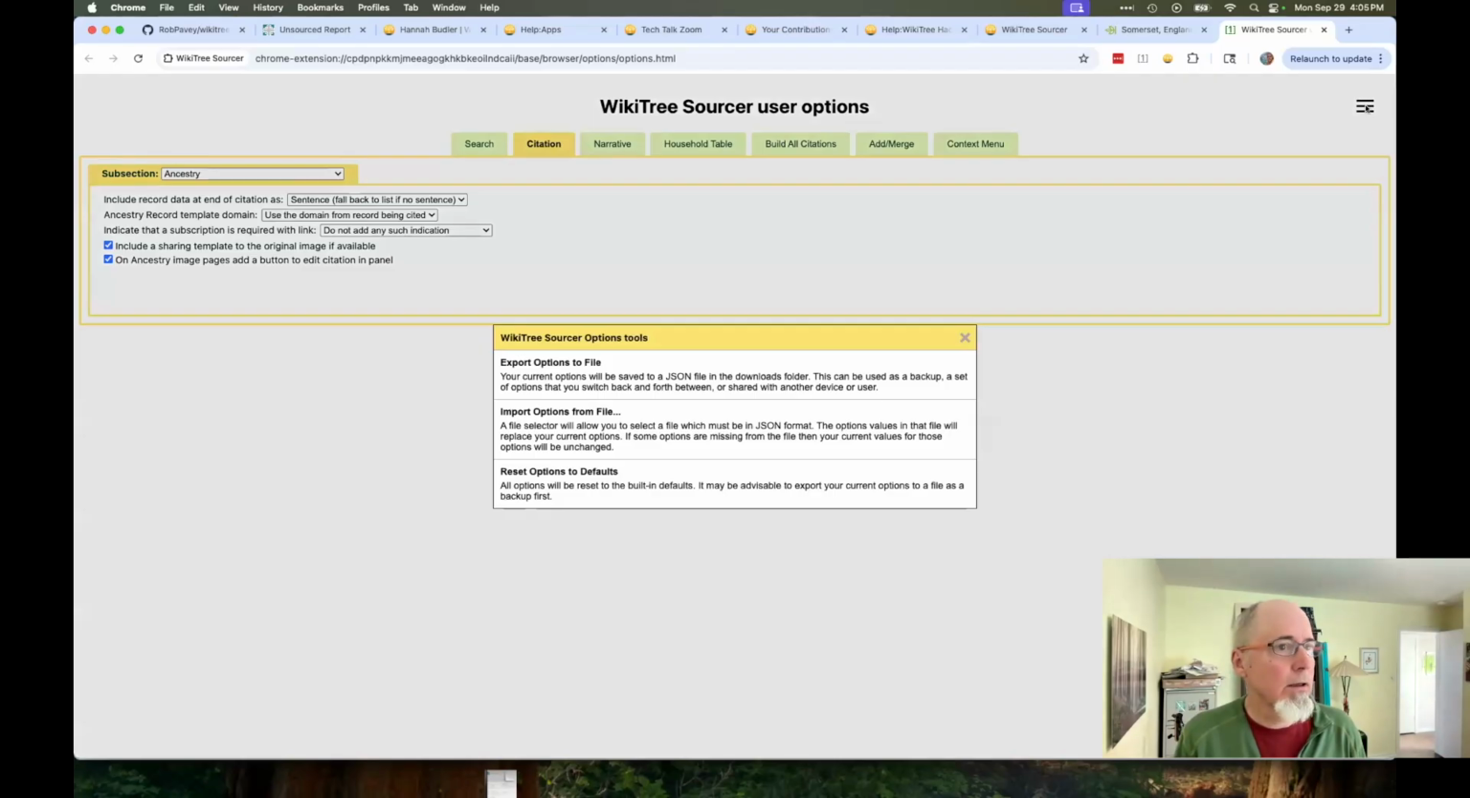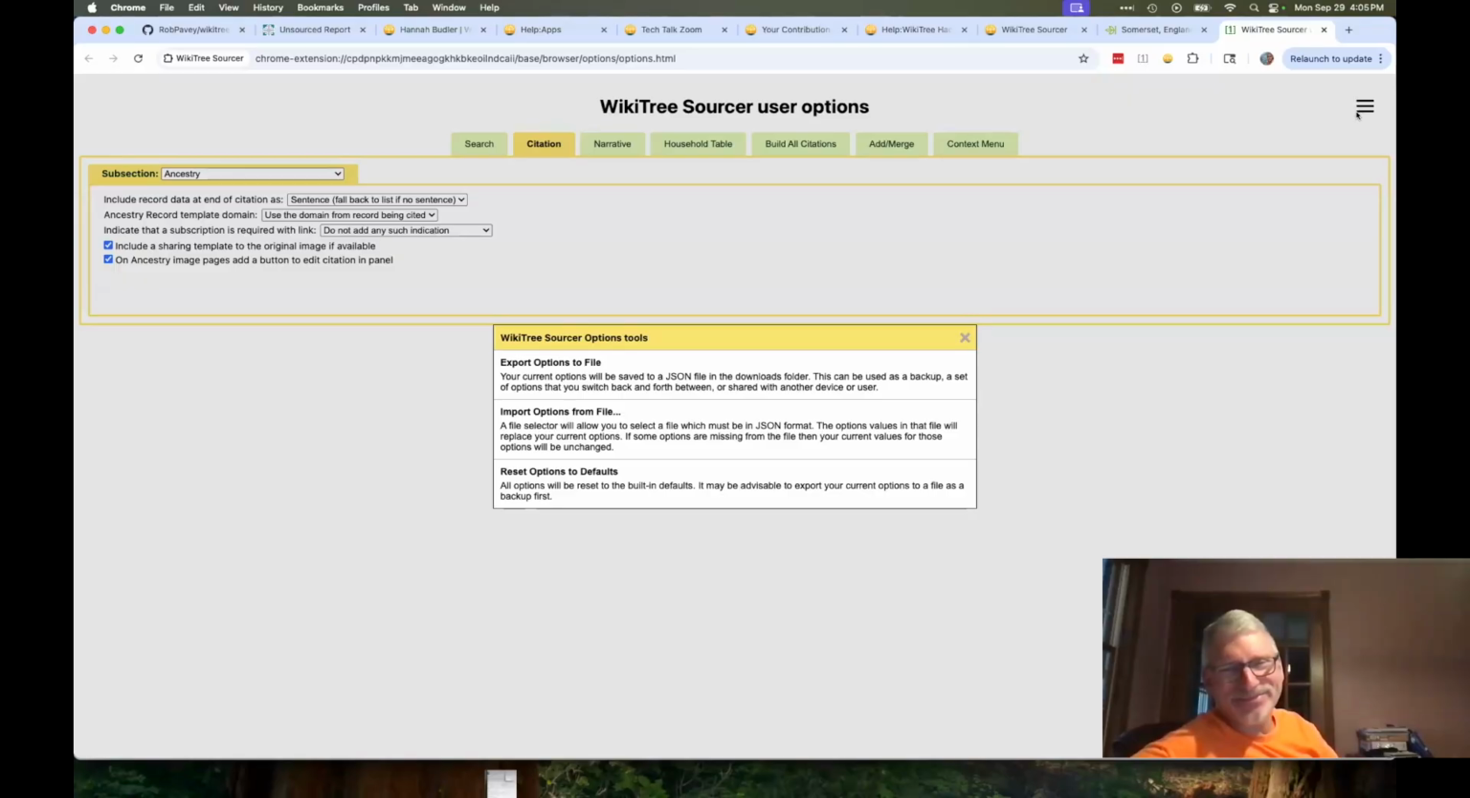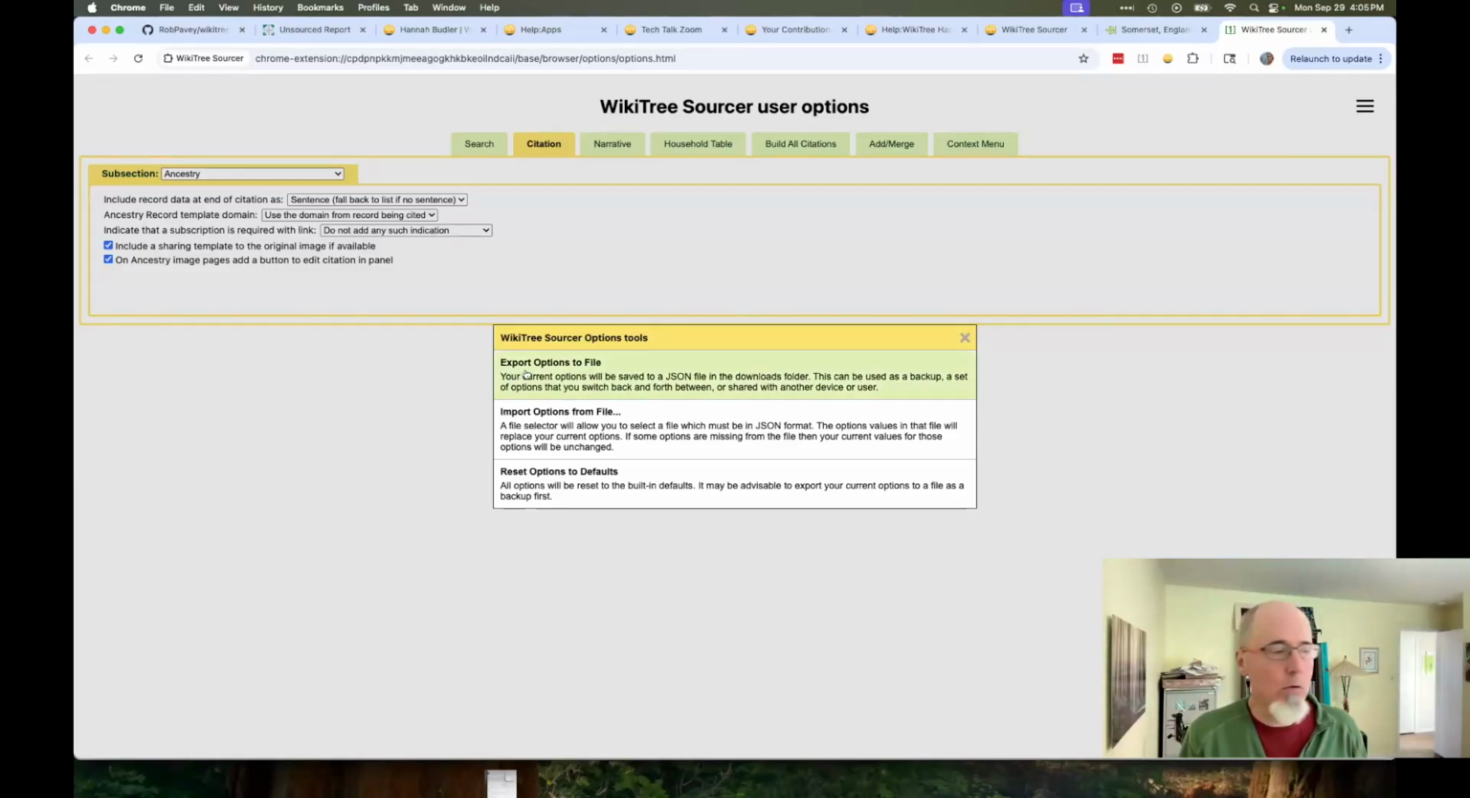So you can click this. This is called the burger menu, these three lines. And there's an option to export all your options or import them or reset them to the defaults. So if it seems like it's messed up to you, you could just do reset to defaults, or you could export it to a file first, just in case. Reset to defaults, and then if it looks more like what you want, you could just stick with that.